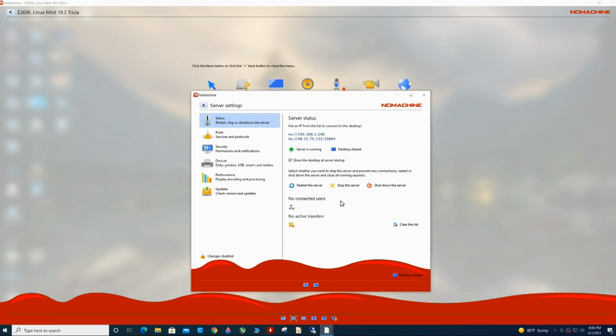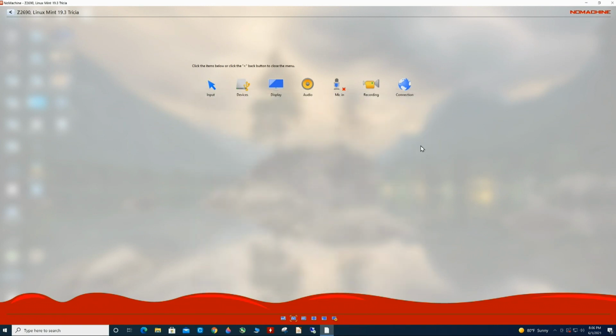For demo purposes, I need this on because I may end up going to this desktop from Linux. But that's really pretty straightforward. So let's go ahead and install it on Linux. Let's switch over to Linux.